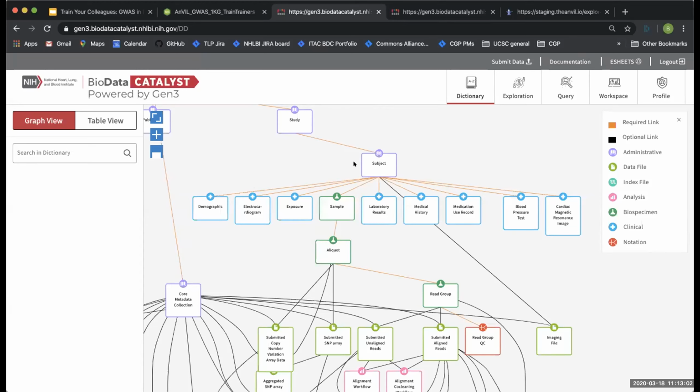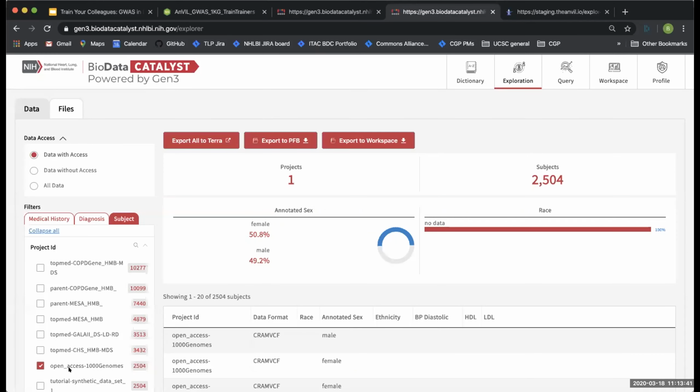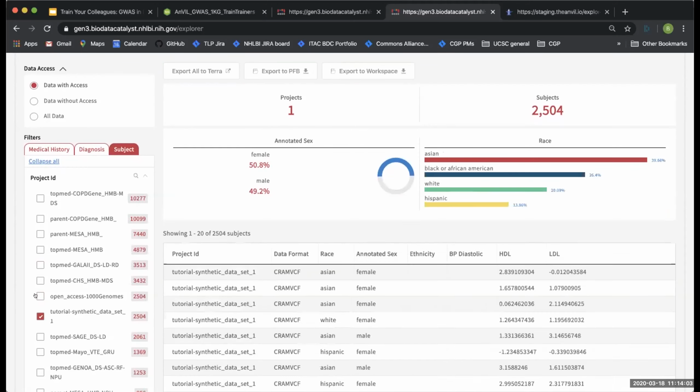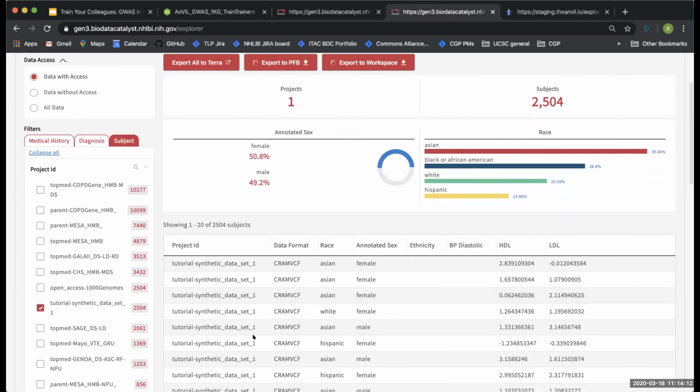So normally what you could do is just go over to exploration and use the faceted search feature to explore what different phenotypes are available, either in their medical history or their diagnosis. But a lot of this is controlled access. So what I've done here is already gone to find data that I have access to when a user comes into BioData Catalyst. We've imported a few open access data sets, the 1,000 Genomes, but also this tutorial synthetic data set. All users will have access to this. So this is a place where they can start with the ecosystem and learn how to use it while they're maybe getting access to something on dbGaP.